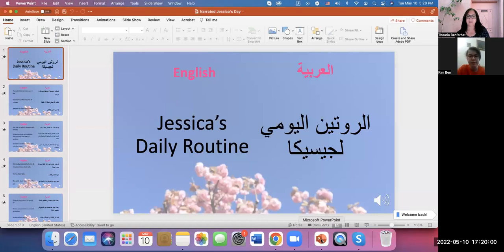Can you see my screen? Can you see my screen? You see my screen? هل تشاهدين شاشتي؟ الشاشة؟ Yeah. Okay, great. So this is the first page.